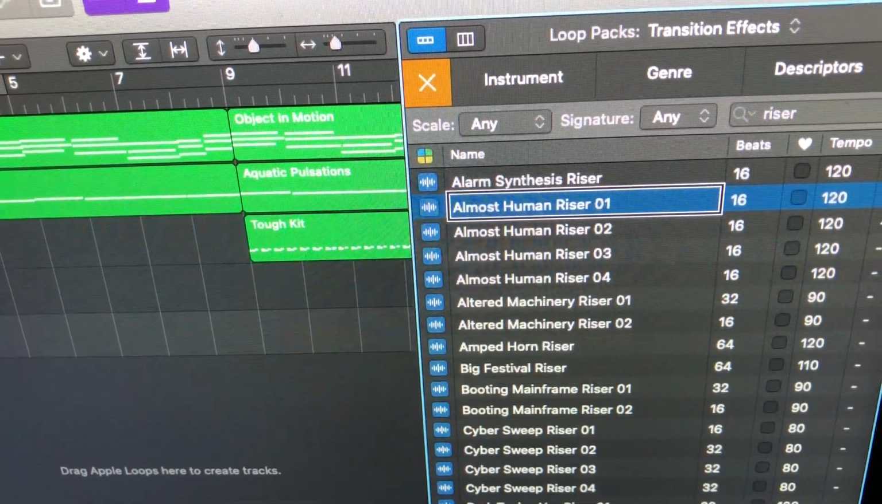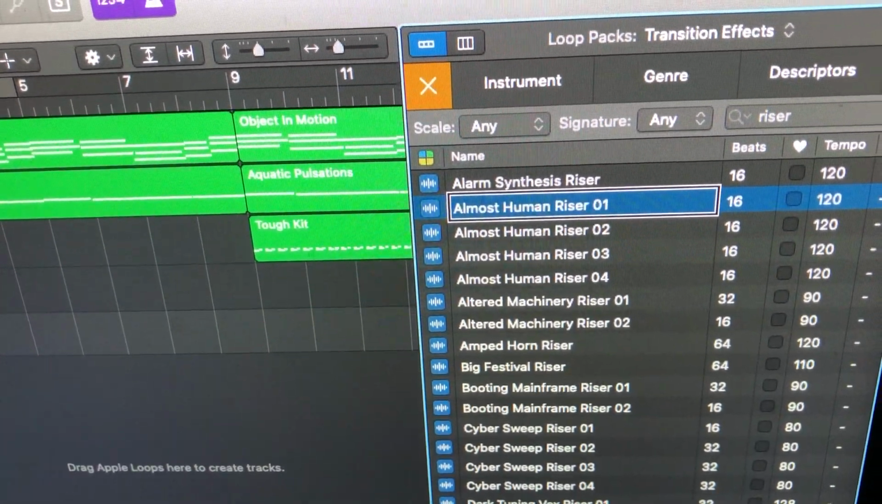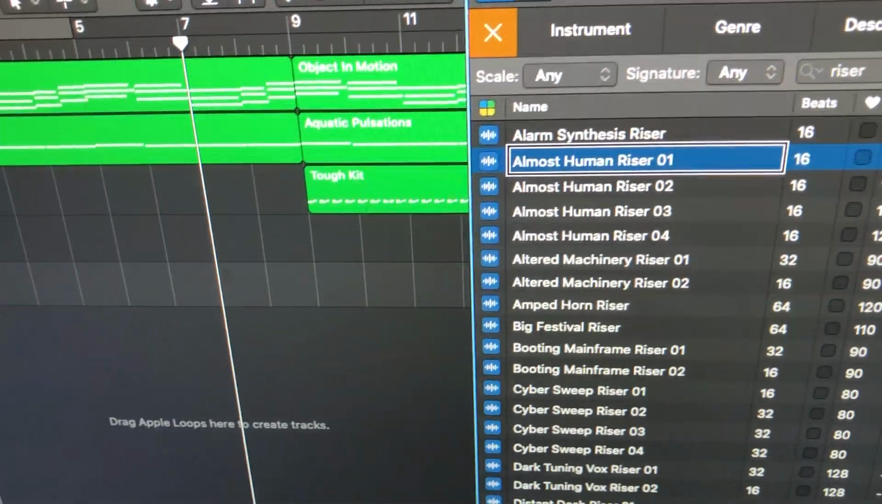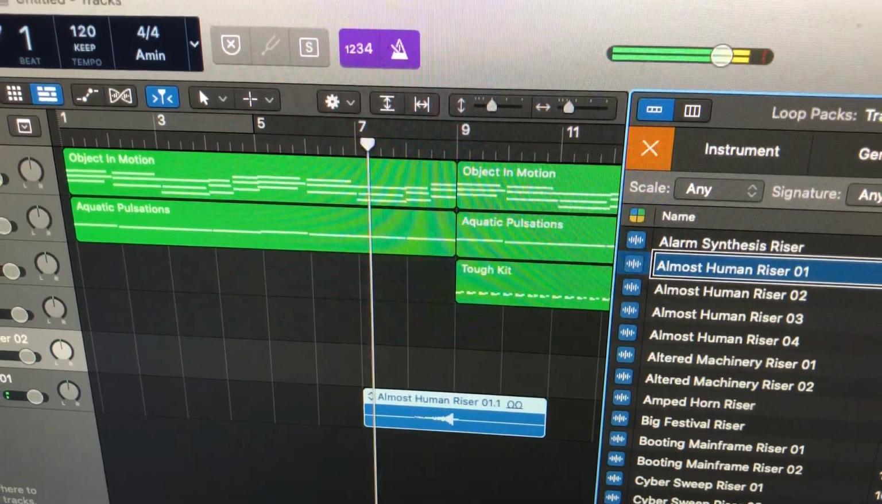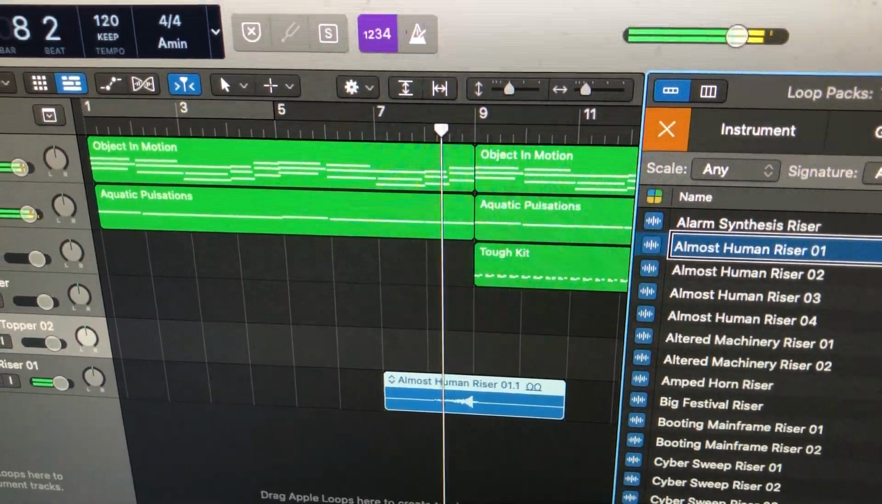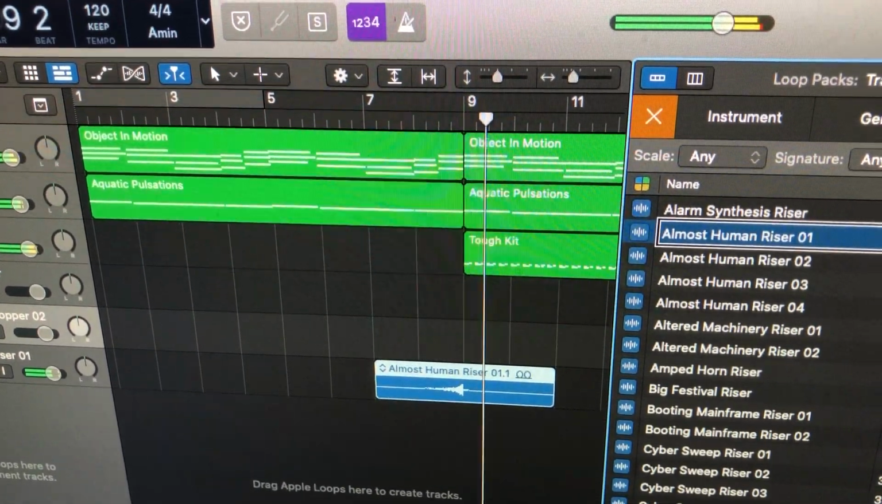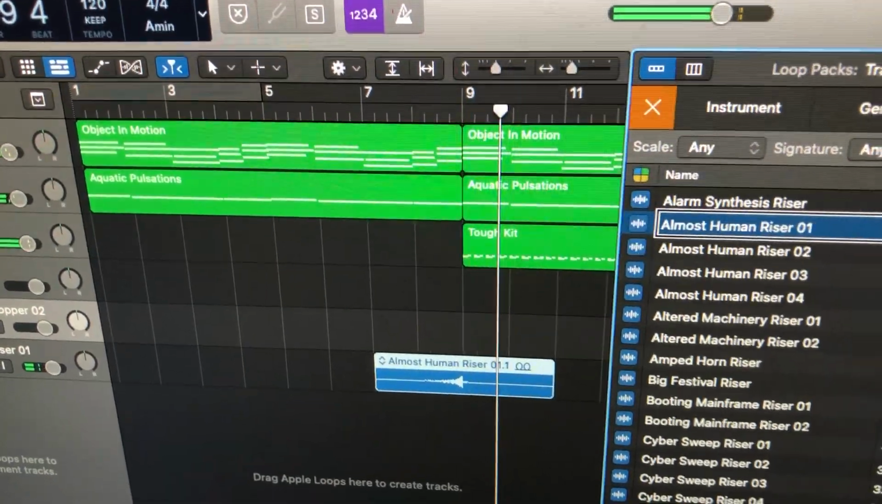So I'm going to hit Command C to copy it. And then I'm going to go down to bar 7 because it's 2 bars. And I'm going to hit Command V. And now if I hit play. There we go. That helps a lot to kind of bridge the gap a little bit.